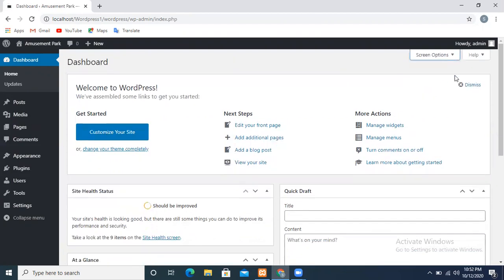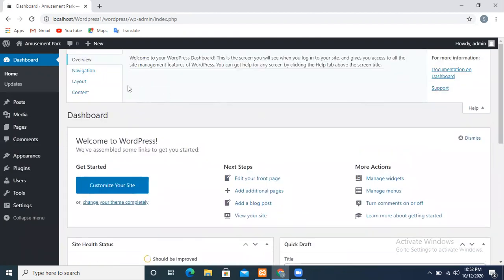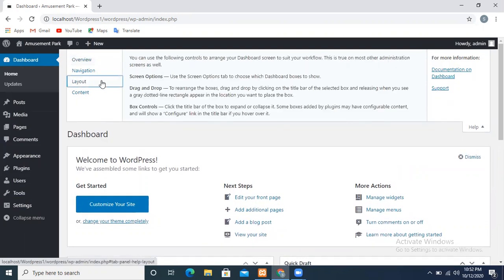The help option is basically dependent upon the navigation, layout, and content. If there is any layout you are not able to understand, then you will have simple help instructions in this help forum. If you don't understand this help forum, then you can go into the documentation of the dashboard. These are the different menus.